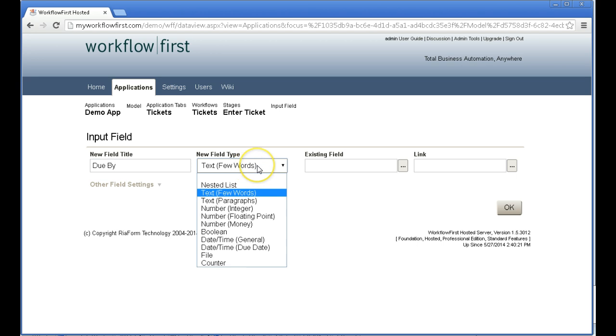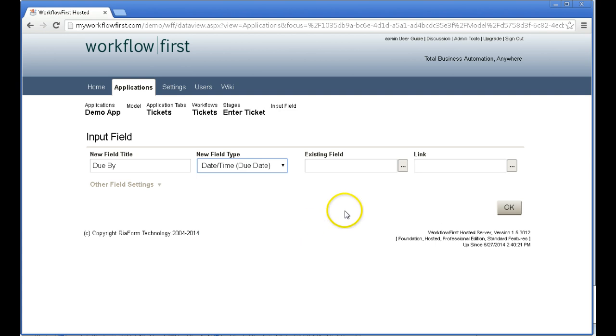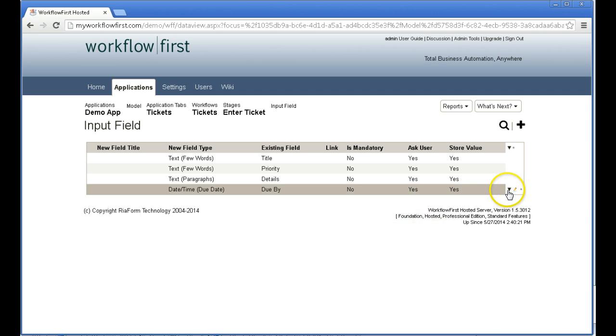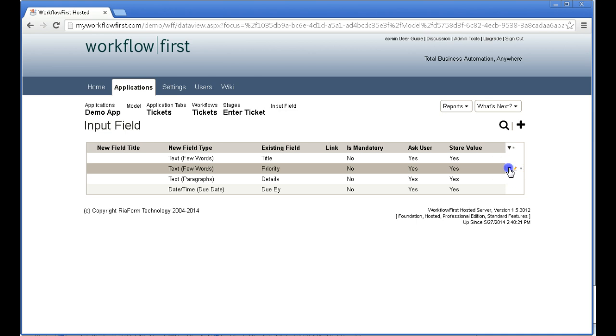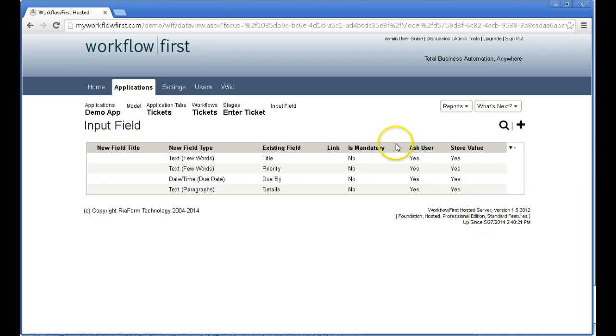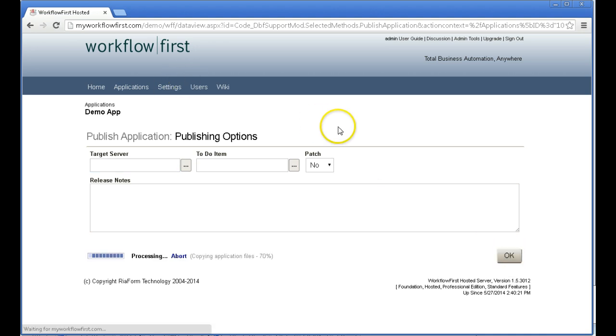So this is going to be a field that's going to be called due by. Now, this is the important part. In the new field type, and this will be the same when you're editing the field, when you select the field type, make sure you select date time due date, not date time general. Date time due date is what enables all the additional functionality. Okay, so once you've selected that, click OK, and then we're actually done. Although I'm going to move this field. I'm going to move it underneath priority. And we're done. So let's publish this and see what it provides.